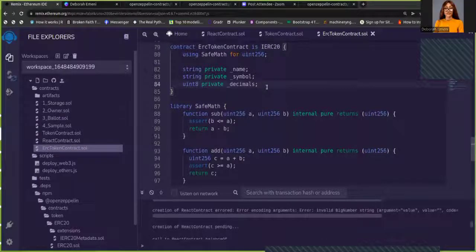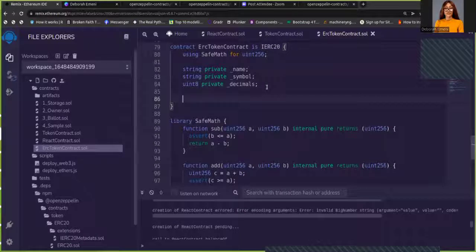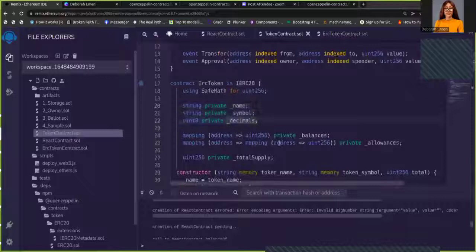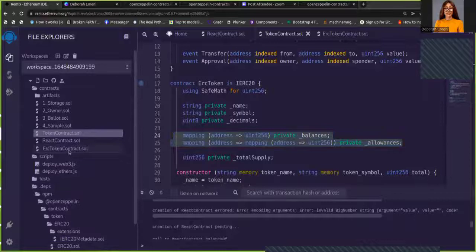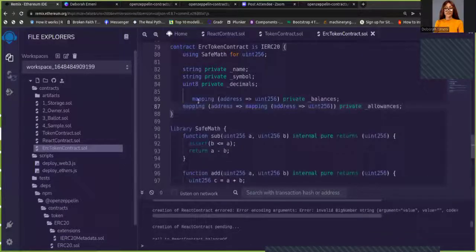So the next thing we're going to do is to define the mappings that would store the balances and allowances of the token as key value pairs. That's what we're going to do next. So you have the mapping, and I'm going to explain what each of them does. So the first mapping created here is basically for the token balances.